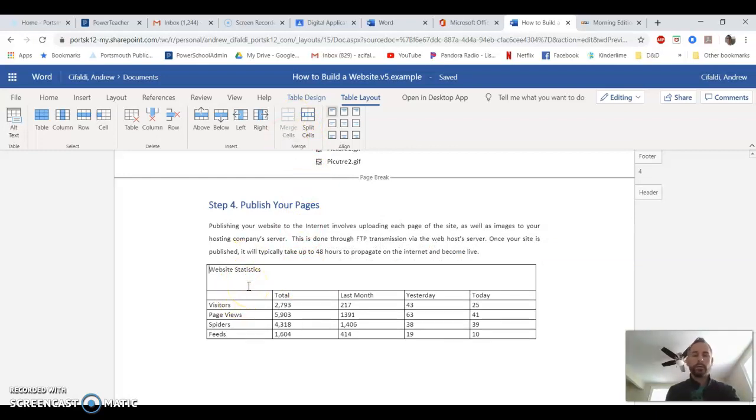Let's see how that works. So, yeah, I've got an extra line here. I don't like that in the method that I did this. So I'm going to click up on this blank line, and I'm going to press the delete key to bring website statistics up to the top left-hand corner.